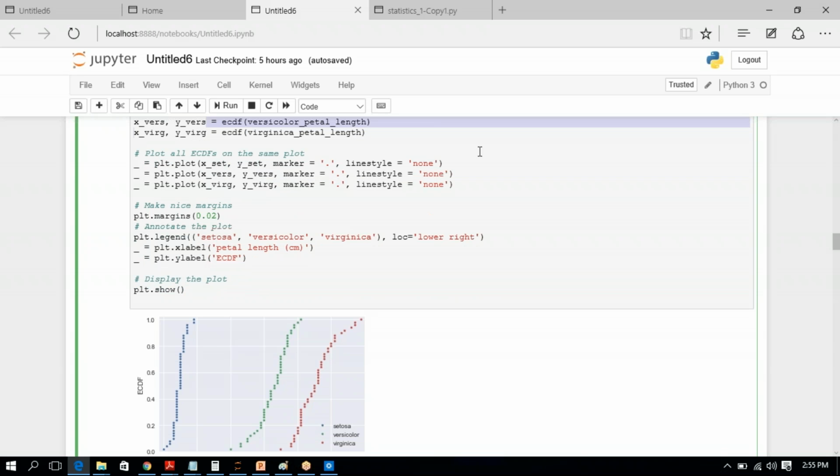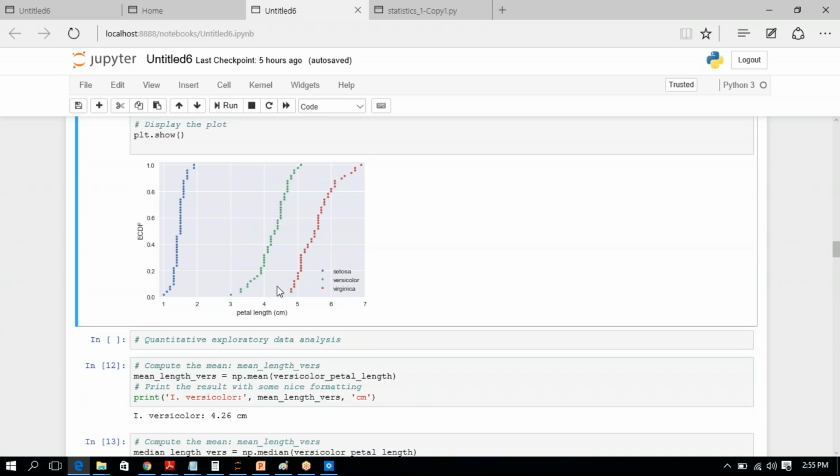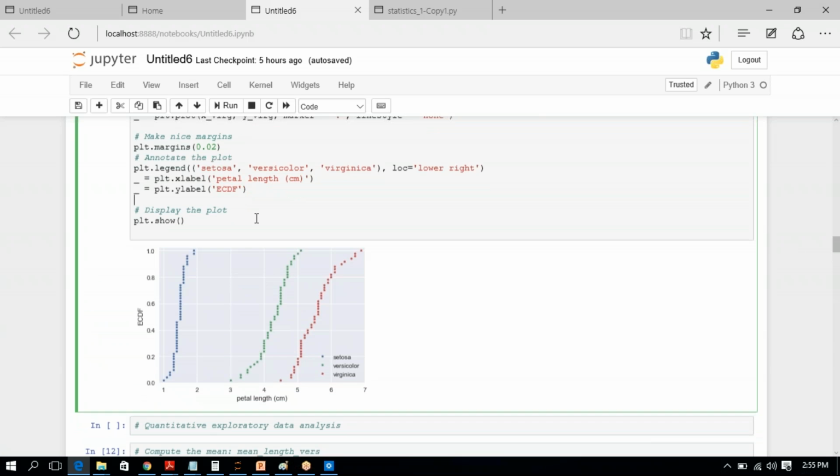So if you want three ECDFs, here is the three-plot method, one by one. I have used it, and then here is the margin. This is the outline. This is the legend, meaning this is the name we want here: Setosa, Versicolor, Virginica. I have mentioned the location here. That is why I used the legend. I already showed the names of the x-axis and y-axis.